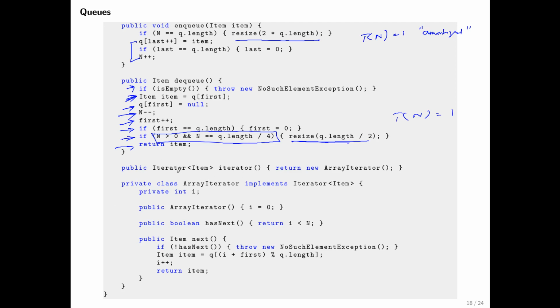Well, here's how you do it. You have it implement the iterable interface, which means you need to implement the iterator method from that interface, and we simply return an object of type array iterator, which is right here as a private class that implements the iterator interface. And the single instance variable inside of it, array iterator, is i. That's the index of the current item that you're enumerating.